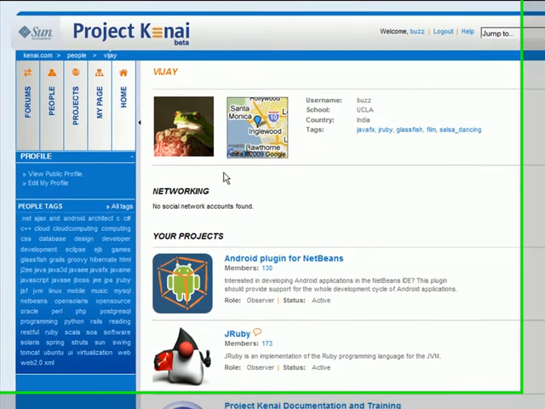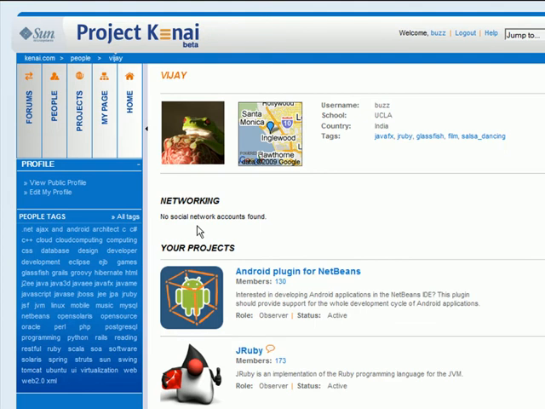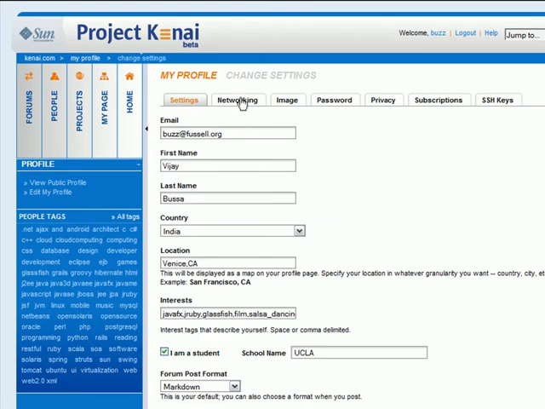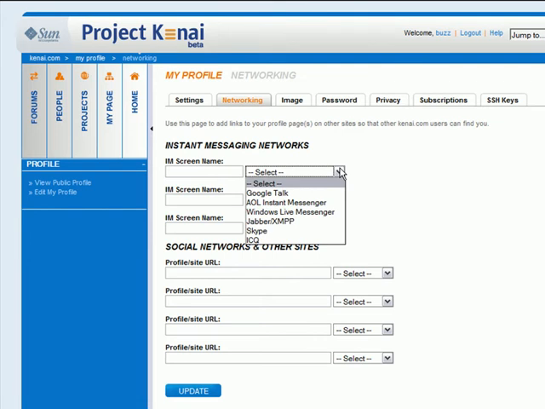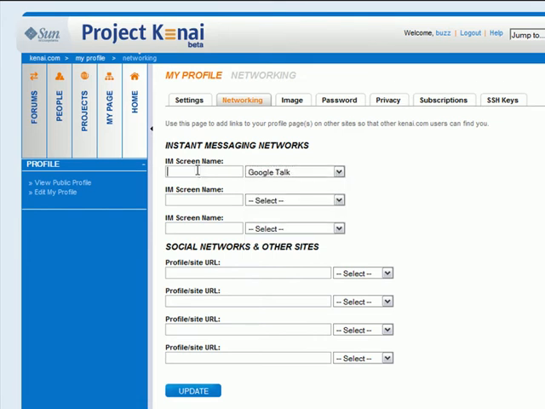Below the area we've been working on is a networking section that shows your instant messaging and social networking sites. You can change this section by editing your profile and choosing networking. You enter your IM accounts here. I'm going to enter a Google account. And your social networking sites go down here.